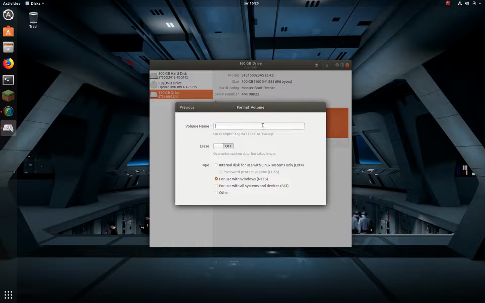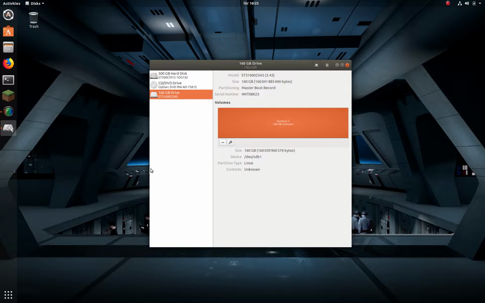And here you can name your partition. I just name it 160 GB. You can name it whatever you want. Erase, I keep it off. And here's the thing, it's by default selected for use with Windows, but no, I'm not going to select that. I select internal disk for use with Linux systems only. And you can also password protect it if you want to. No, I'm not going to. Then you click Create up here in the corner.